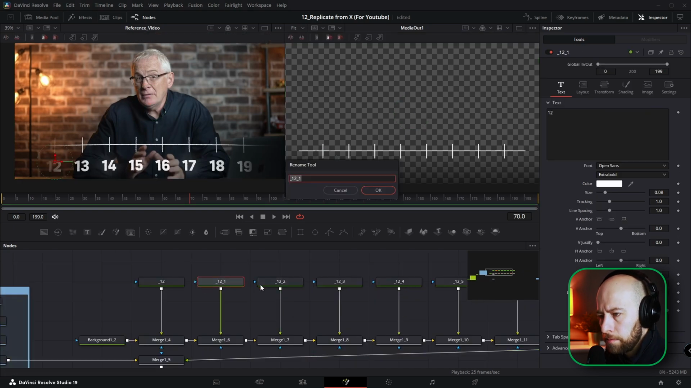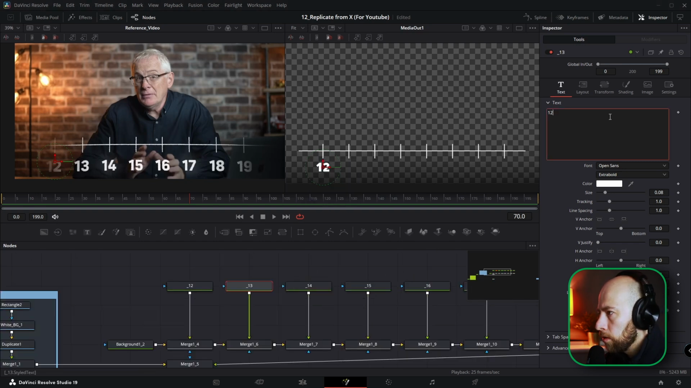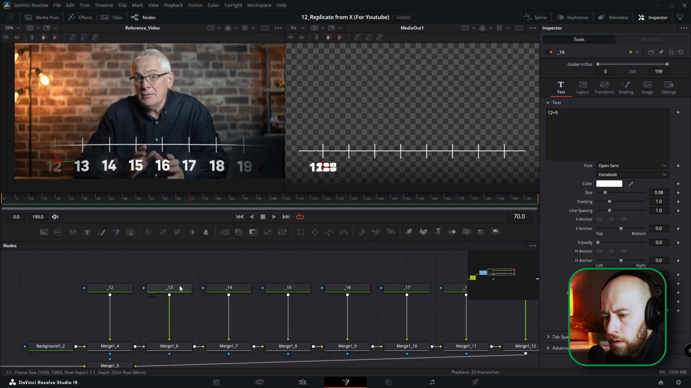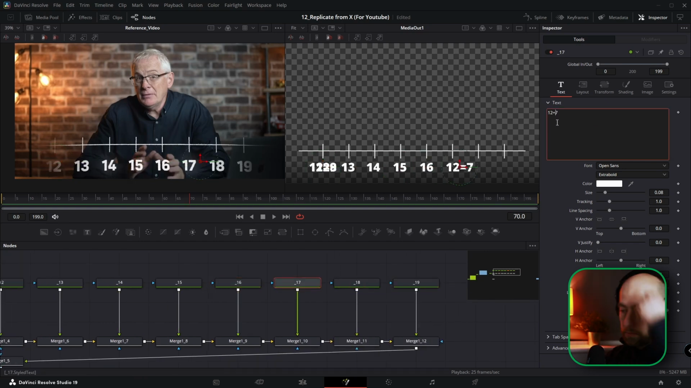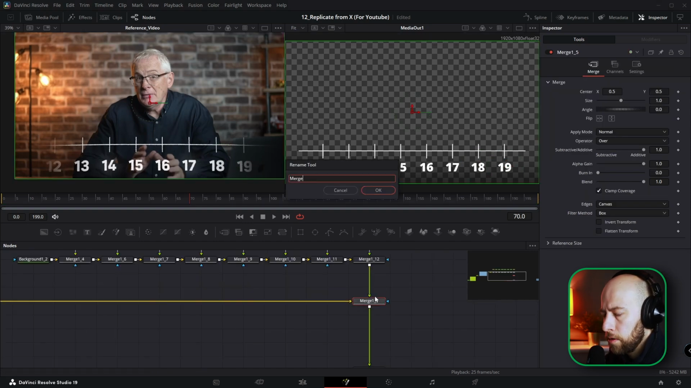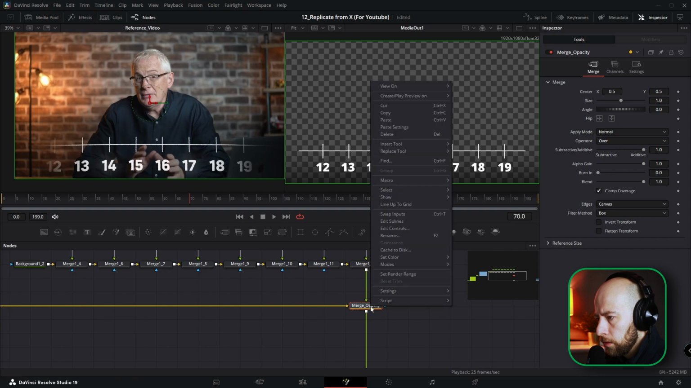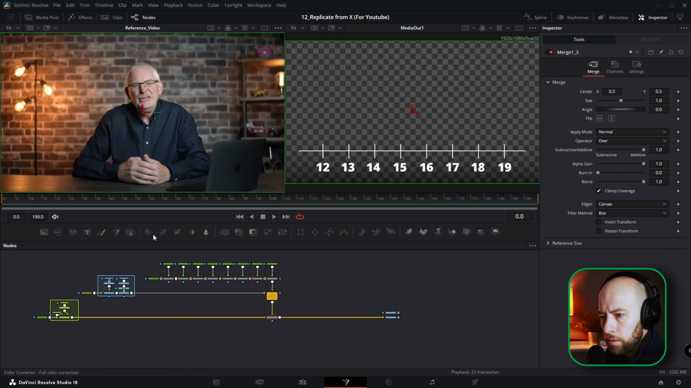Let's name them. So let's change the numbers as well. Now let's change the position. And we need to name this merge opacity. I'm going to change the color to yellow and I'll make it bigger. Now we've got everything we need.